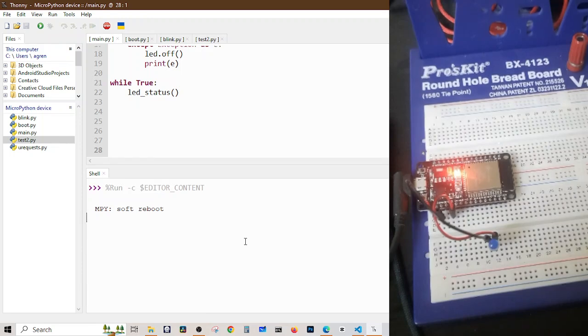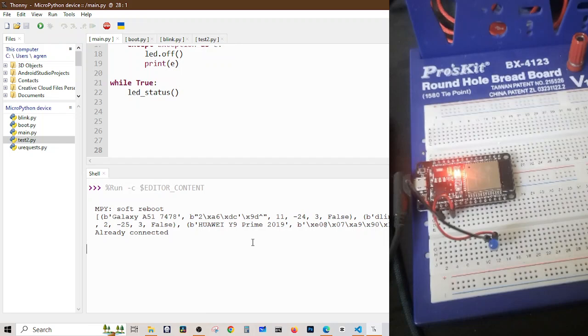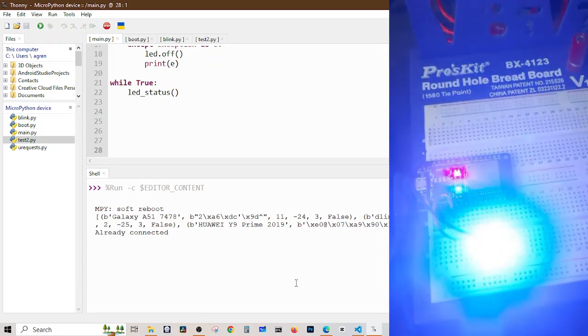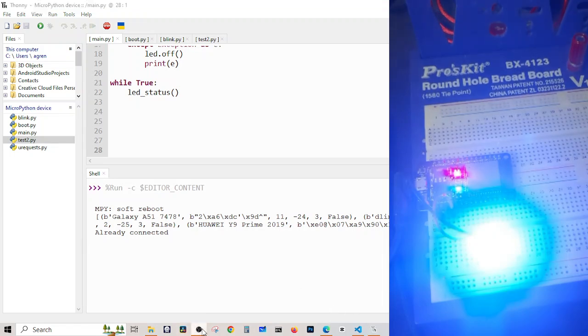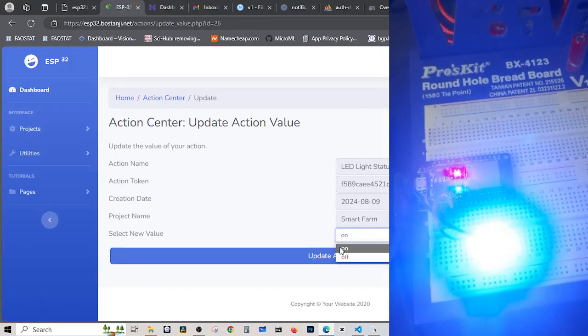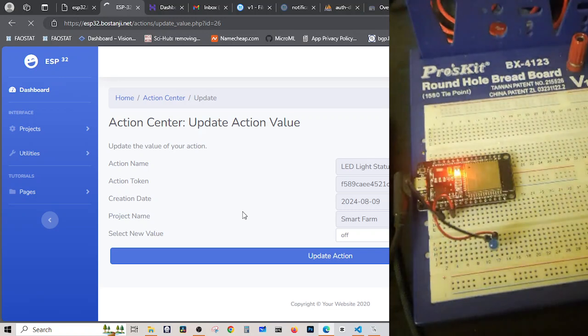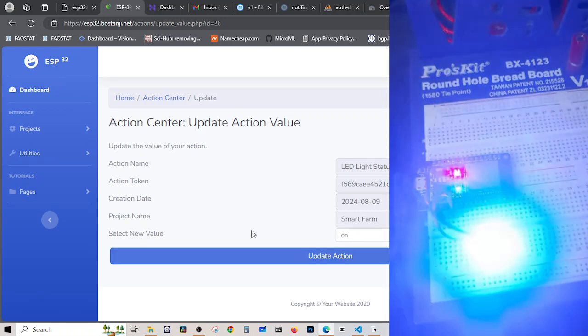All right, waiting for it to work out, and here we go. Now it's running, connected to the internet, and we have this LED turned on. Now let me go back to the browser here. Let me turn it off. Update the action. It's off, on, and it's on.